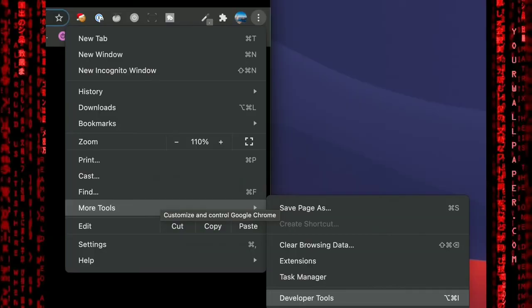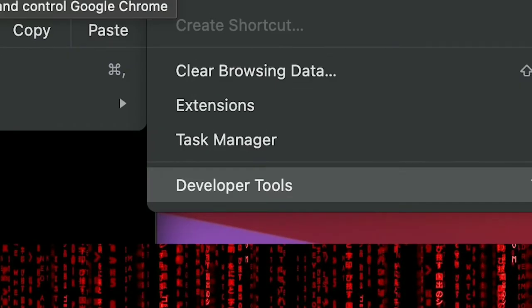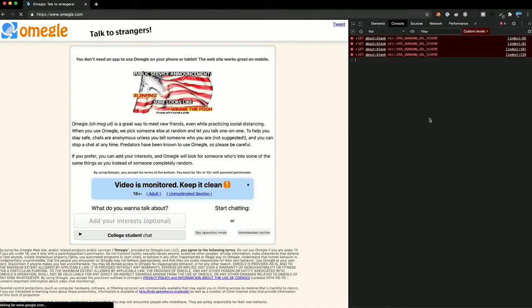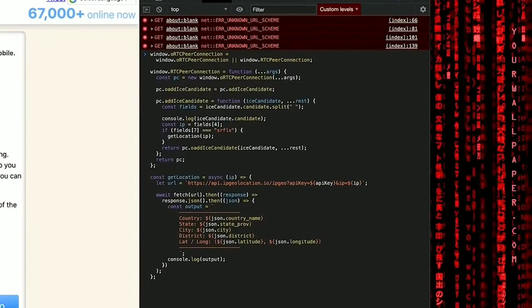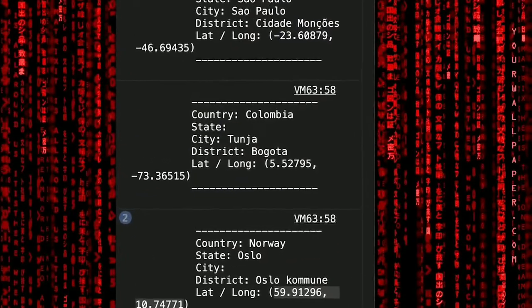You want to open DevTools in your browser of choice. Then when you're on omegle.com, you want to copy and paste the code into your DevTools area and click enter. Every new person you connect to, it'll show the location.